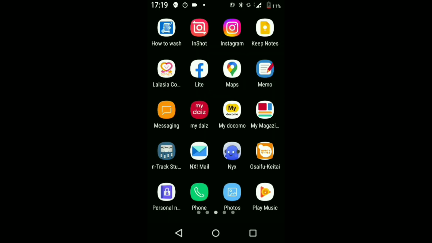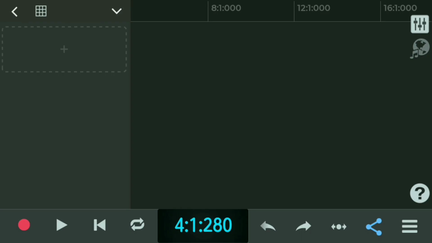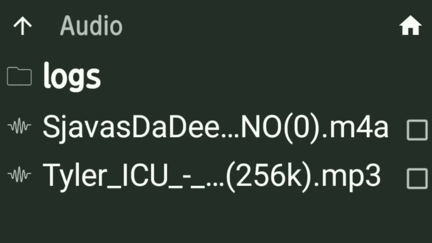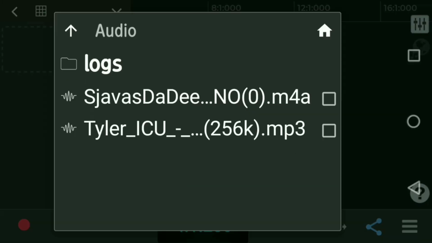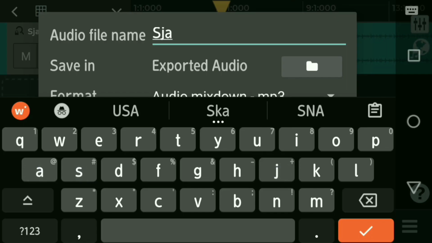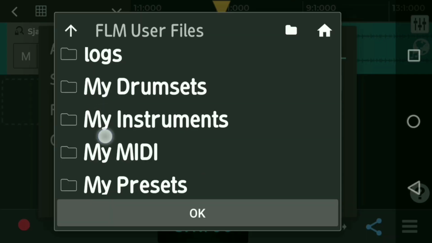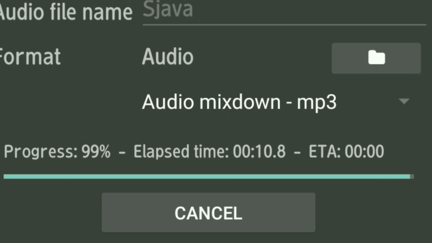Then I moved to N-Track. The whole reason I moved to N-Track is because I wanted to change it and make it an MP3. As you can see, it's an MP4, M4A. So I uploaded it, remade it, and saved it to FL Studio Mobile. Now let's go back to FL Studio Mobile and make a beat.